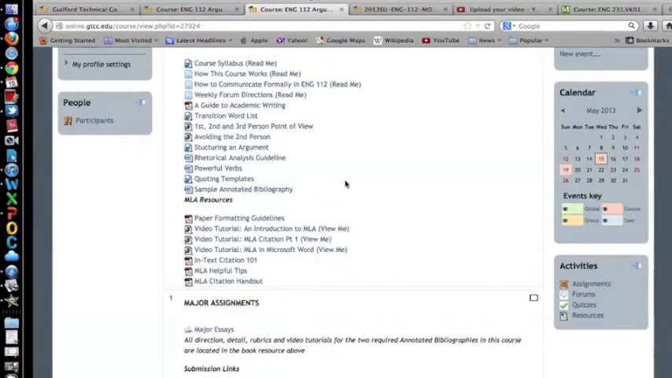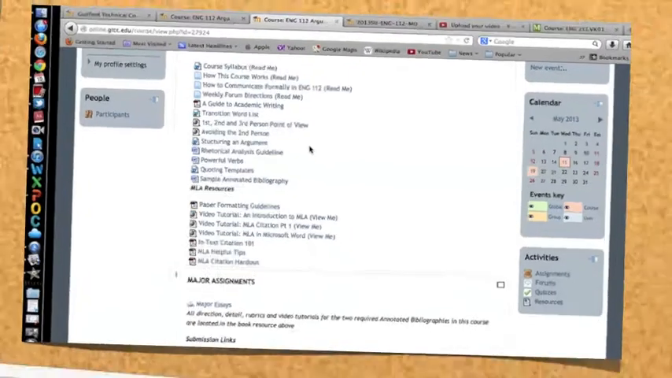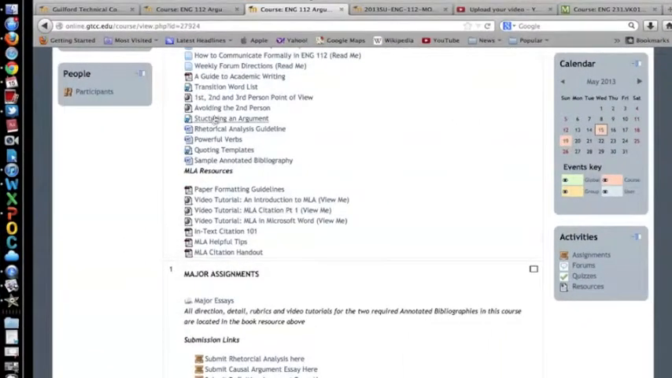This skill should have been acquired in English 111. The list of transition words are here as a resource to you to allow you to apply these words into your writing. The next 2 documents explain point of view and the reasons why in academic writing we avoid the second person and aim to remain in third person.